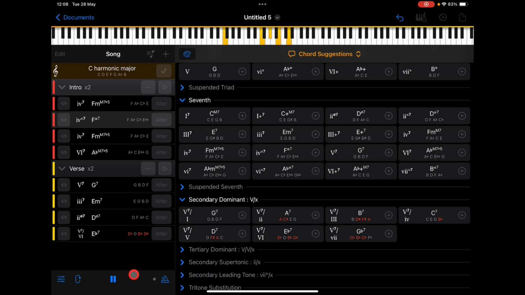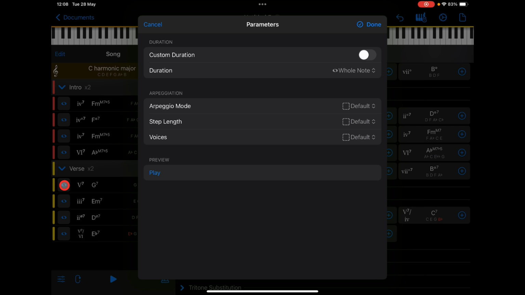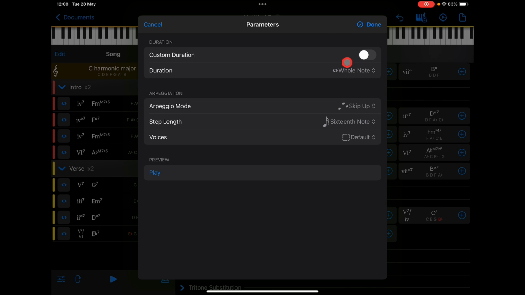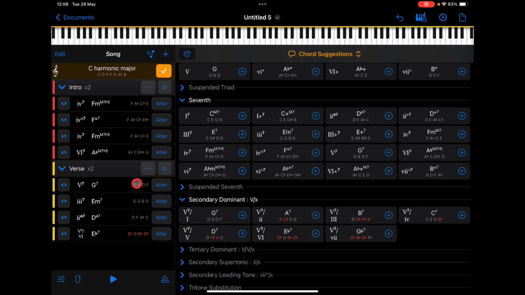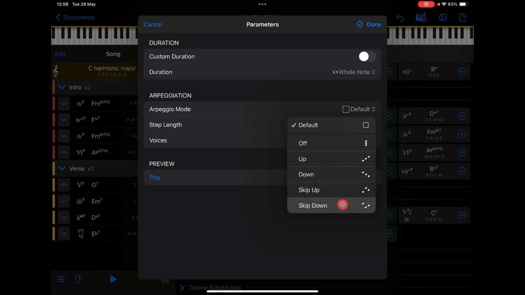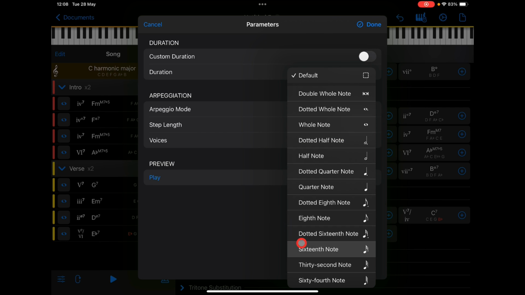okay, you get this. So on this one, right, we could click on this and have our arpeggio skip up, and this time we'll have it much faster. We'll have it on a 16th like that. Click done. And on this one, we'll click on here, and we'll go to arpeggiator mode and have it skip down, and also have the step length to be 16th.